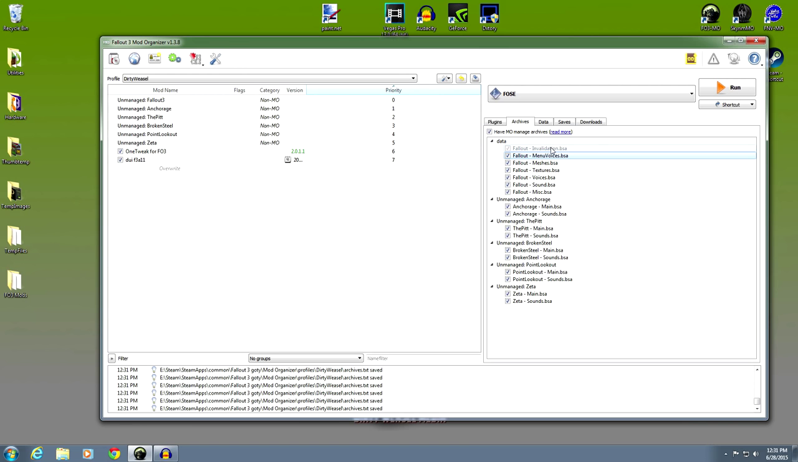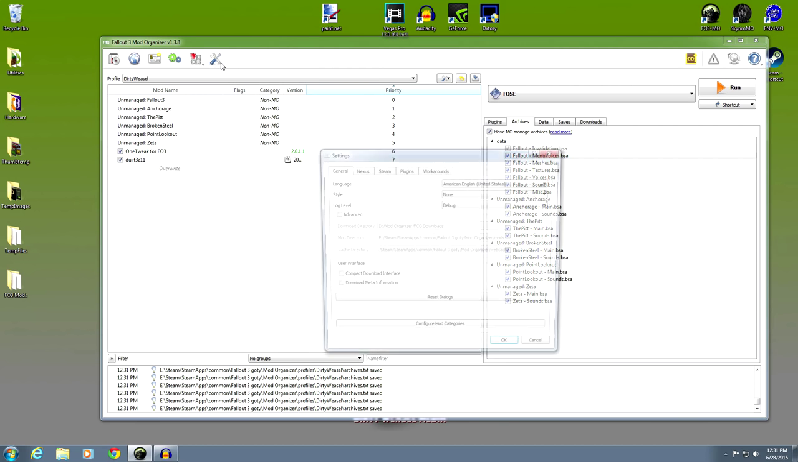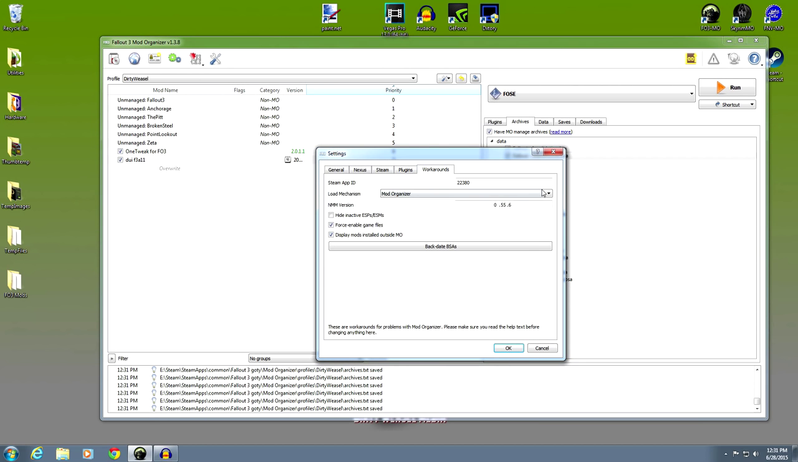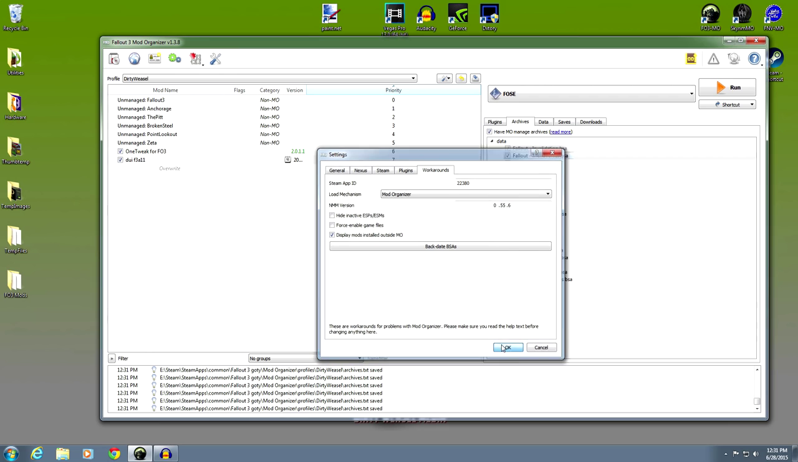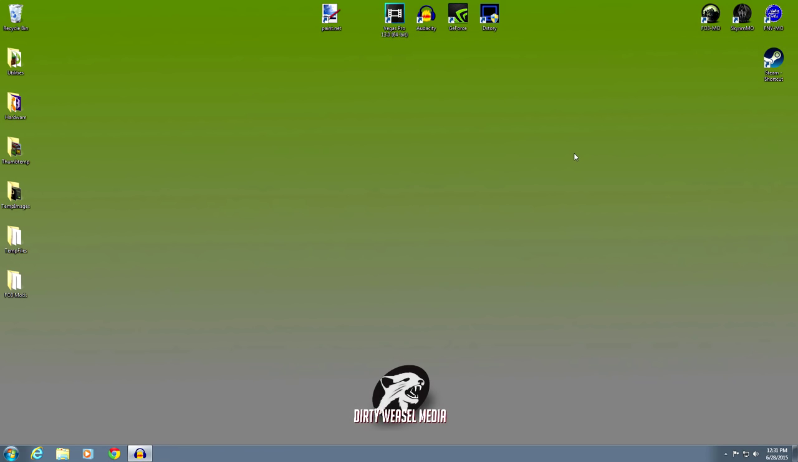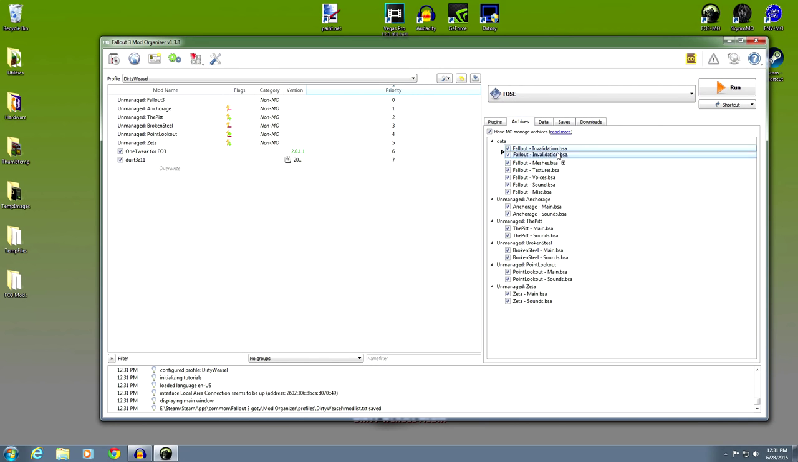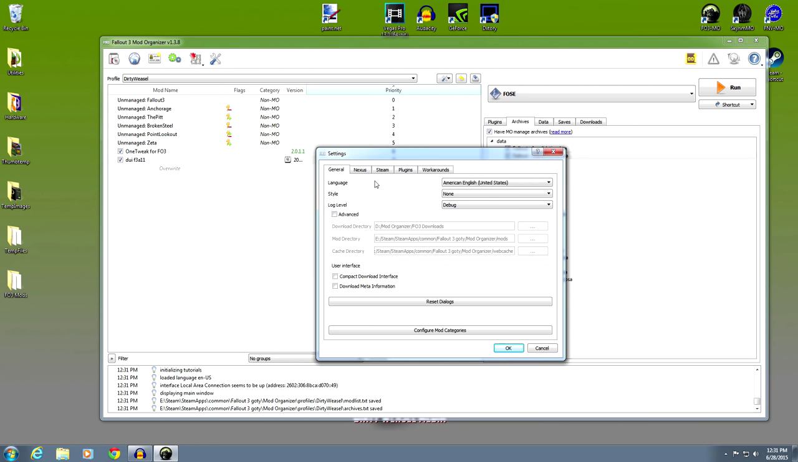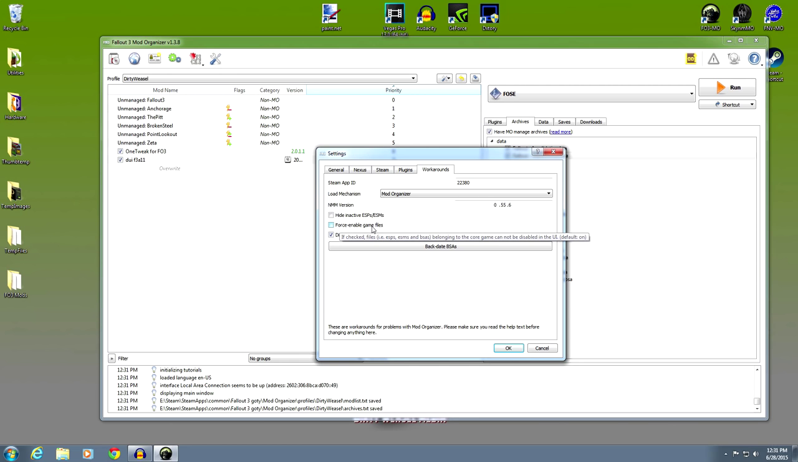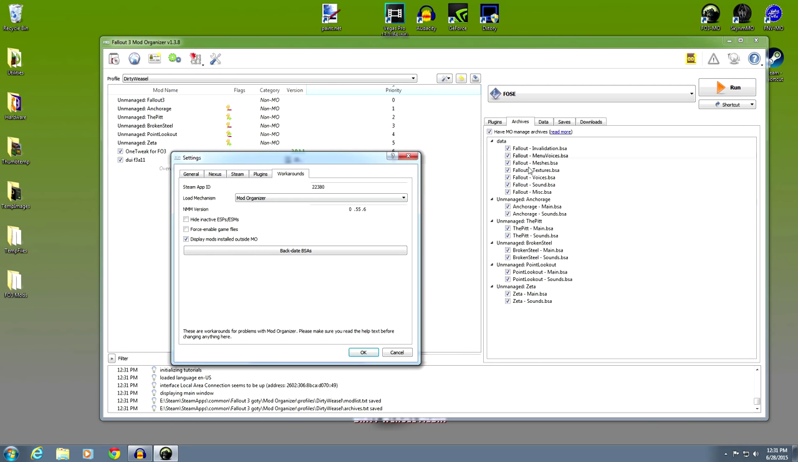There's another way of doing that, and I want you to go over to your configure settings and workarounds. Click that, then go over to Workarounds. If you ever need to move stuff around that's grayed out, uncheck Force Enable Game Files. Hit OK. You still can't move it, but close it down. Reopen it, go into your archives, and you can see now you can move it. So if you ever need to move things around in this, uncheck this box right here, Force Enable Game Files, and it'll allow you to move them, since they're no longer grayed out.